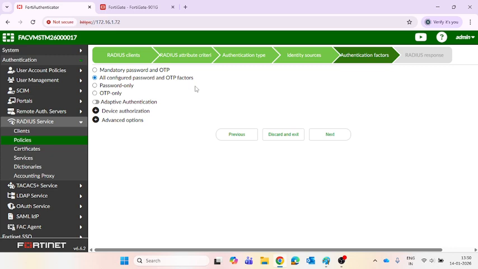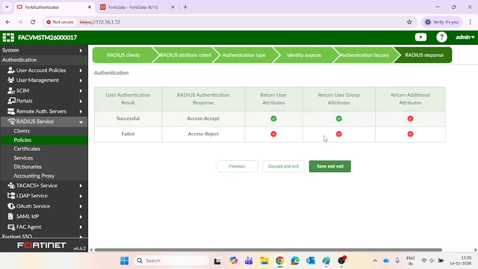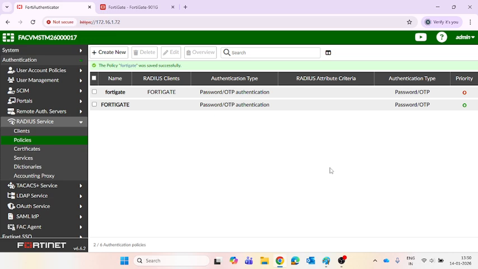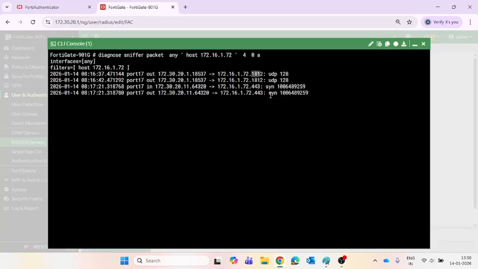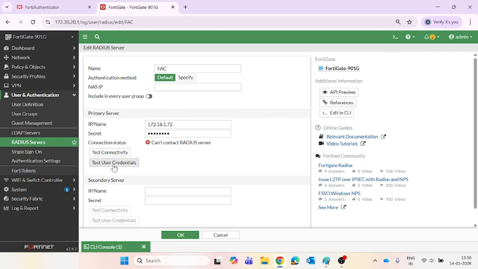In the all configured password and OTP factors, this is the default setting. If you want password only or OTP only, you can enable that, but by default you need to enable all configured password and OTP factors. Then click Next, and this is the final step: save and exit. Once this is done, go to the FortiGate and test the connectivity. You can see it's successful: the FortiGate to RADIUS server, the FortiAuthenticator, connectivity is done.